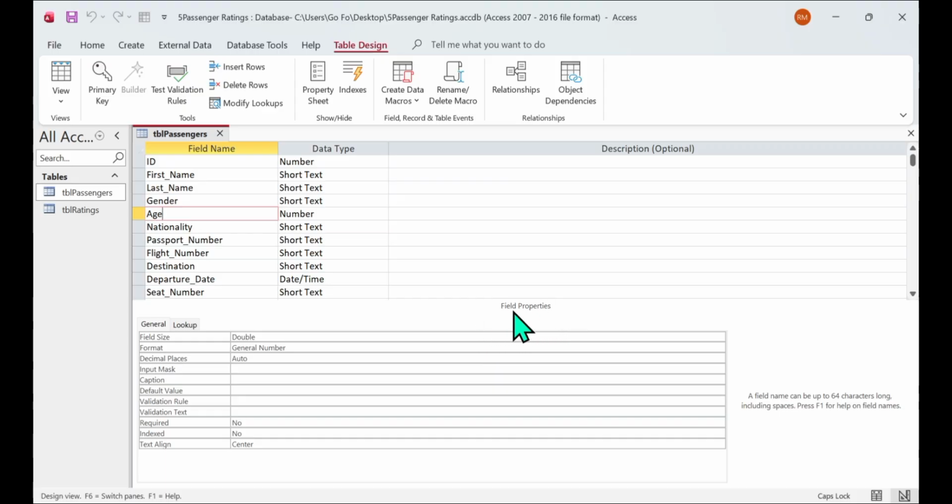So here are my field properties for the age field, which falls under the field name and data type. When I click on the age field, it is now the active field, so the active field will generate the field properties. For every field name, we have the field properties. Now we have the validation rule and the validation text.